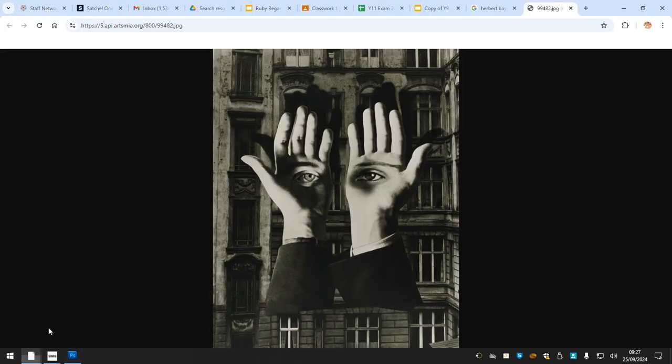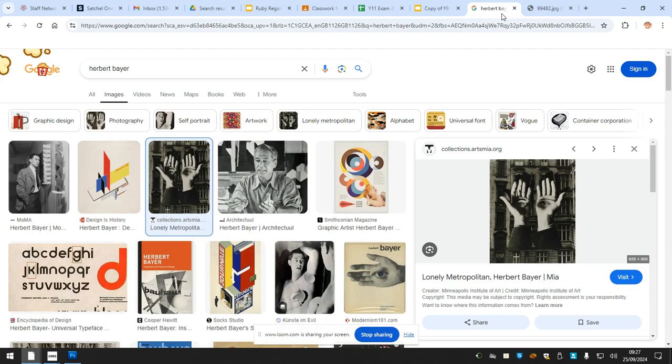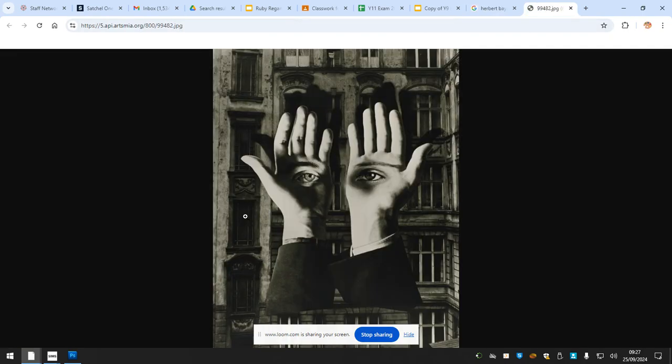Yeah, hi everyone, I'm going to show you how to create a video, an edit in the style of Herbert Bayer. So I'm just going to look at one of his pictures and see some of the features. Quite surreal, obviously the hands and then the eye, the main subject. The difference between the light and dark is quite strong, so there's a strong contrast between light and dark.